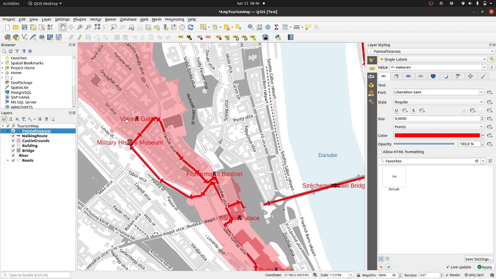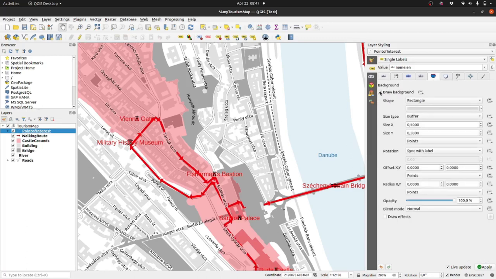there's quite a lot of interference from the background information. So first, let's add a background to each label. Go to the background tab and click draw background. You'll see that it draws a rectangular background. You can choose from any shape, but I like the rectangle.